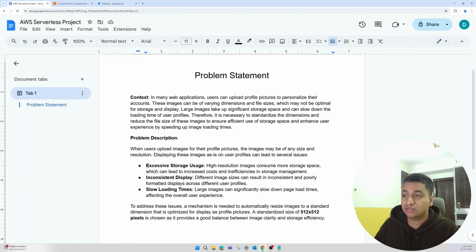And the third thing is slow loading time. For example, if I have uploaded a very high quality image, let's say it's a 4K or 8K image, then it will take a lot of time to load. And you must have seen that in WhatsApp, when you click on someone's DP, it instantly comes up. There is hardly any loading time at all. So we want to achieve that sort of fluency.